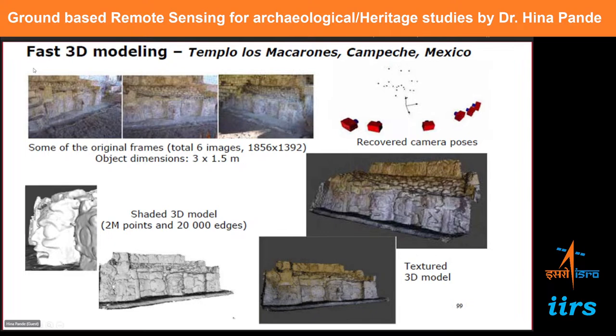Similarly here, because it is a very fast method of modeling, now if you see here, very detailed models are made. So any small changes can be detected. Here you see this is a shaded 3D model from the camera positions. Now if you see here, there are 2 million points and 20,000 edges. So for this very small object, dimensions are 3 meters by 1.5 meters. Within this area, there are 2 million points. That is, for 2 million points, I have X, Y, and Z measurements.